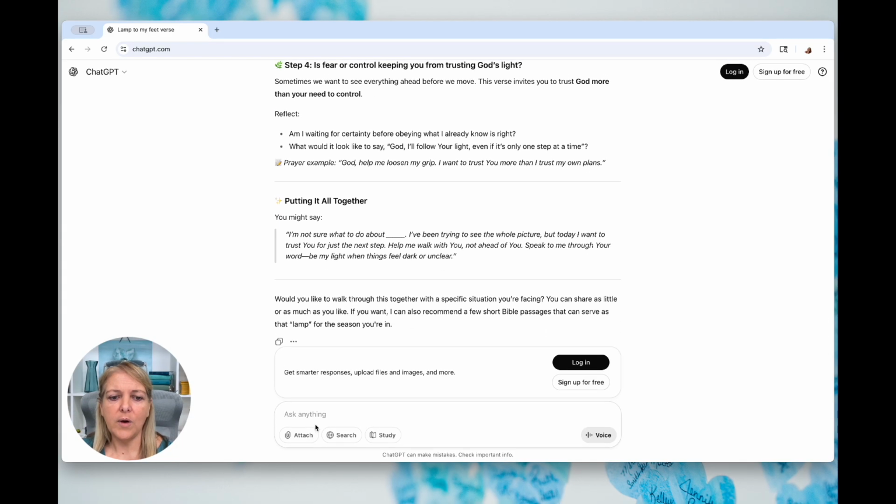Let's just say you want to understand its context. So let's say Psalm 119. Psalm 119 is almost 200 verses, and this is verse 105. Well, what is the context in the overall chapter? So let's just say, how does this verse fit in the whole chapter?